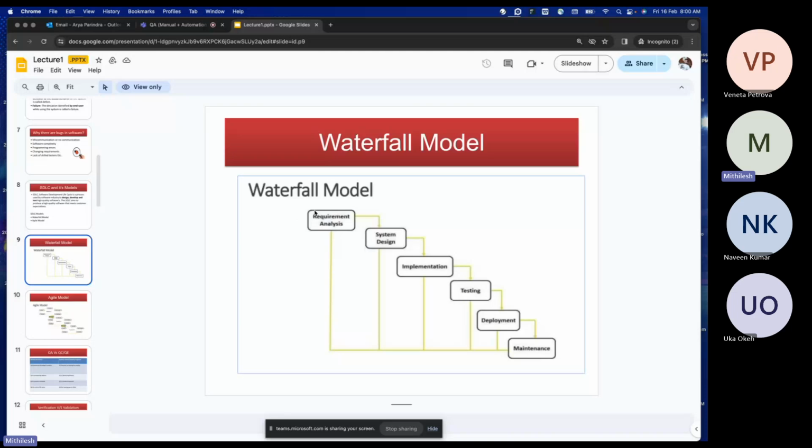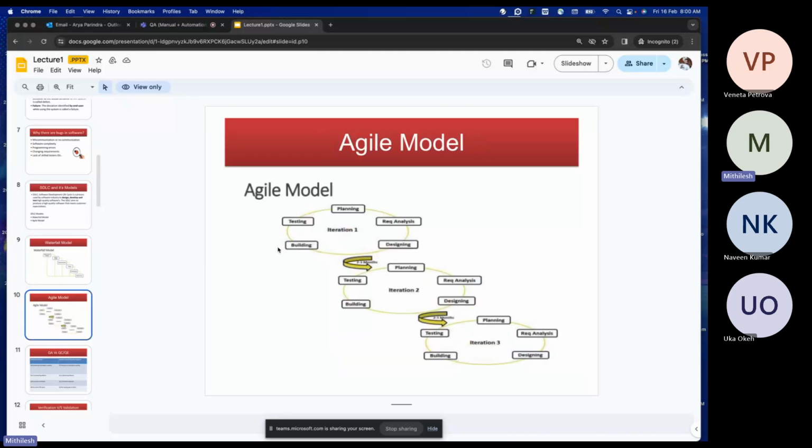Some companies are still using it, those in the healthcare domain with healthcare applications in hospitals, and the banking application is a good example too. There, the waterfall model works. But most companies nowadays have moved to the agile model.